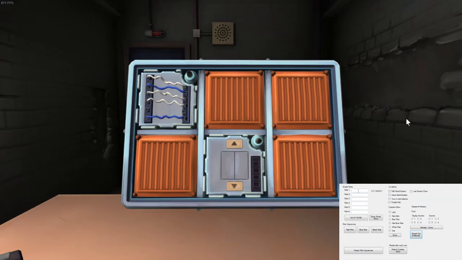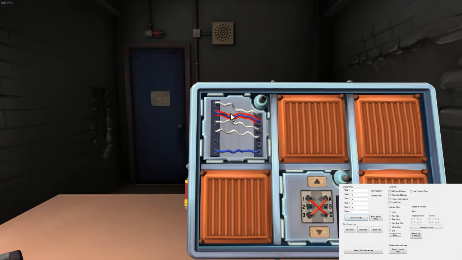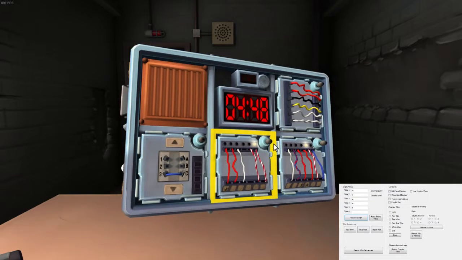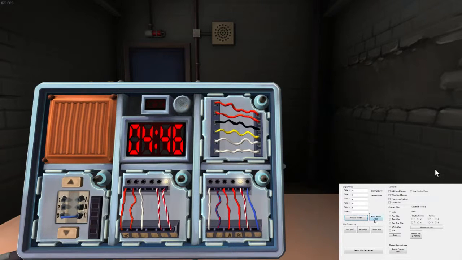So we're going to start off with the first simple wires. The first wire is white, blue, white, white, blue. What wire? Second wire. Just come over here, click it. Good. We'll do the second one. We'll reset it and go red, red, black, yellow, white, white. And go what wire? Fourth wire. Click it. Boom. Good to go.